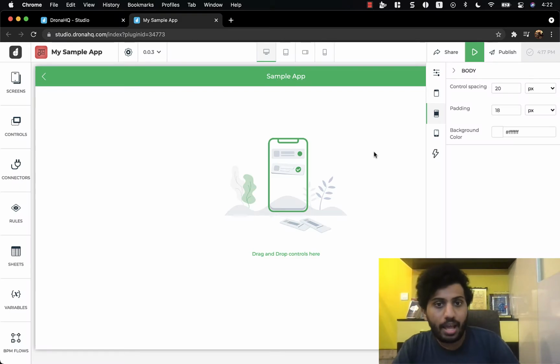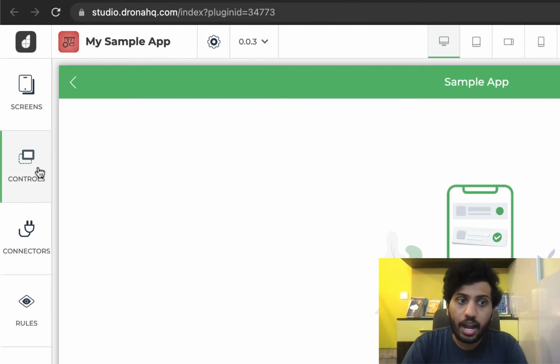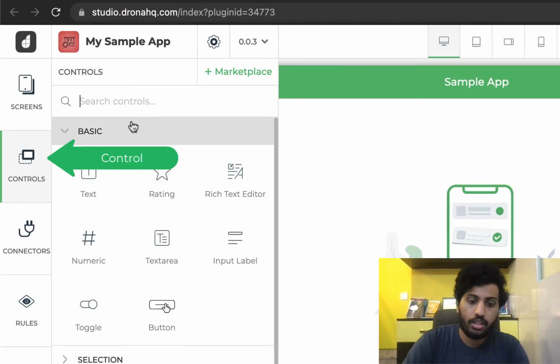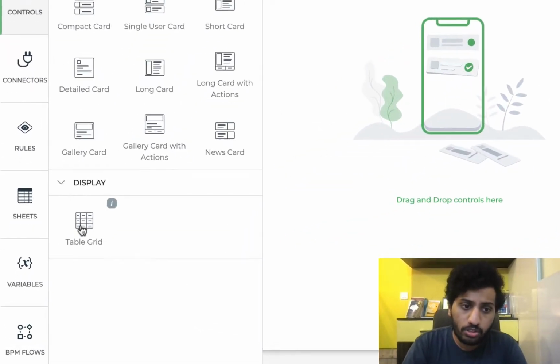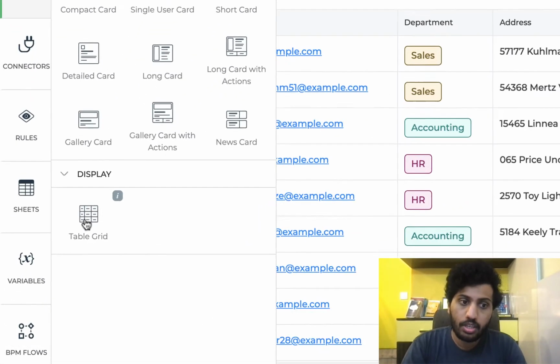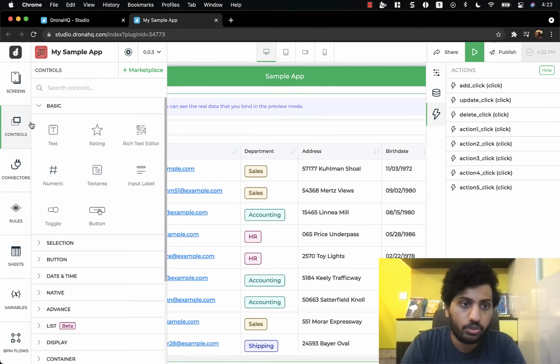So here I have a blank screen open right from the beginning, and what I'm first going to do is add a control to view my data. That is of course a necessity to format and modify my data. So I'm going to use the table grid control you see over here. It's the standard and flexible control for such use cases, and I'm a fan of it, so I'm just going to go ahead and use it.